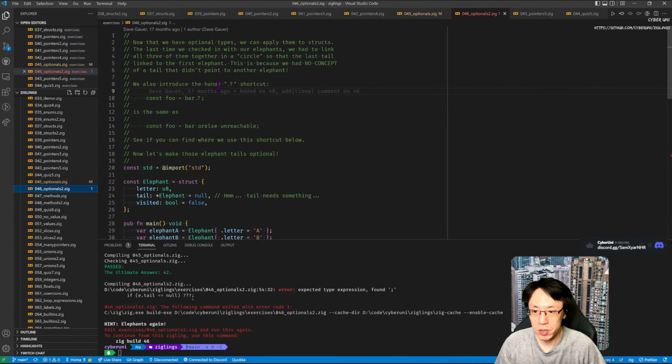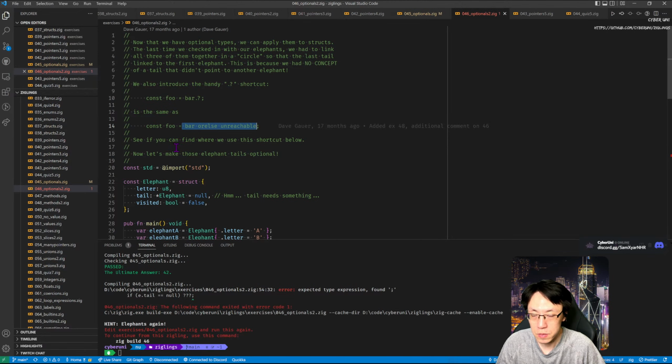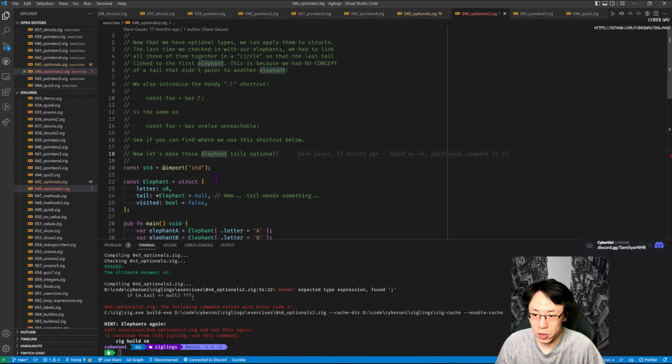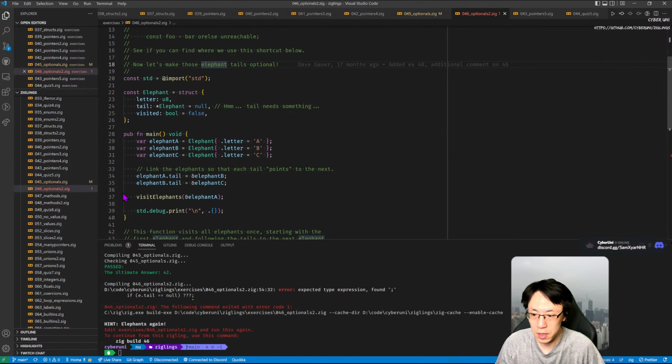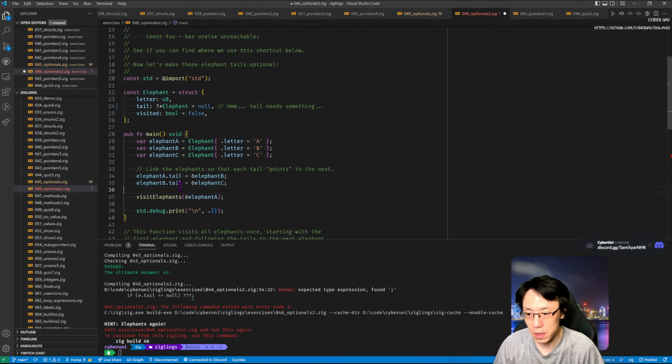We also introduced the handy dot question mark shortcut. It's the same as orelse unreachable. Okay. So if you can find any variant shortcut below, let's see. The tail needs something, so we want to mark that as optional.